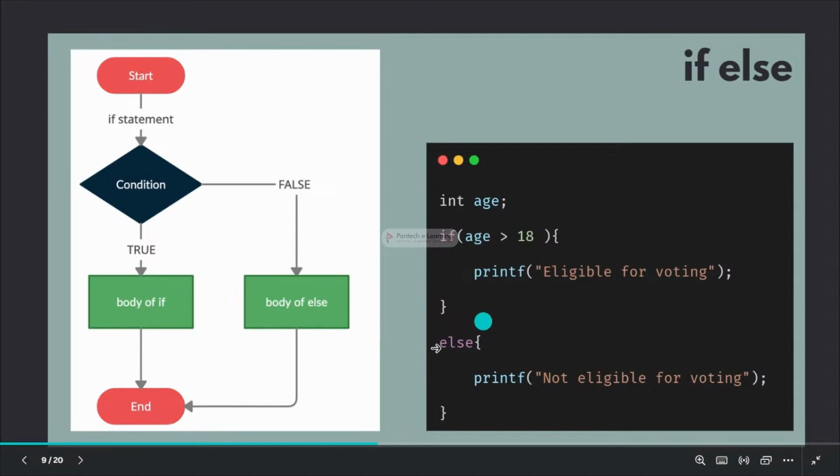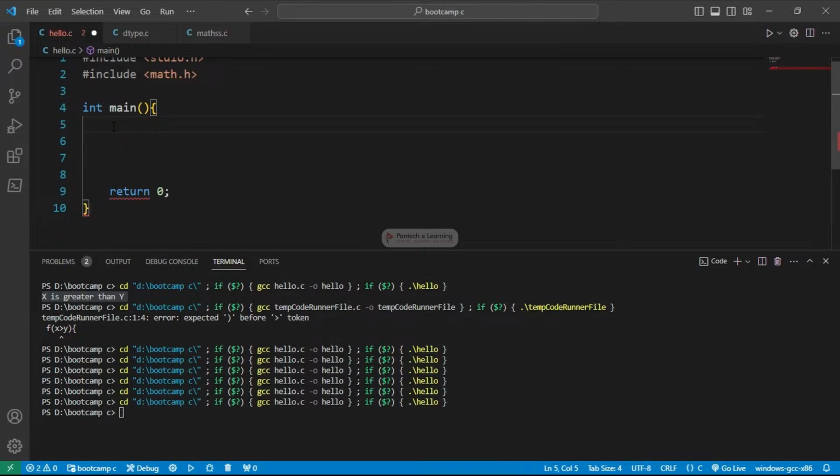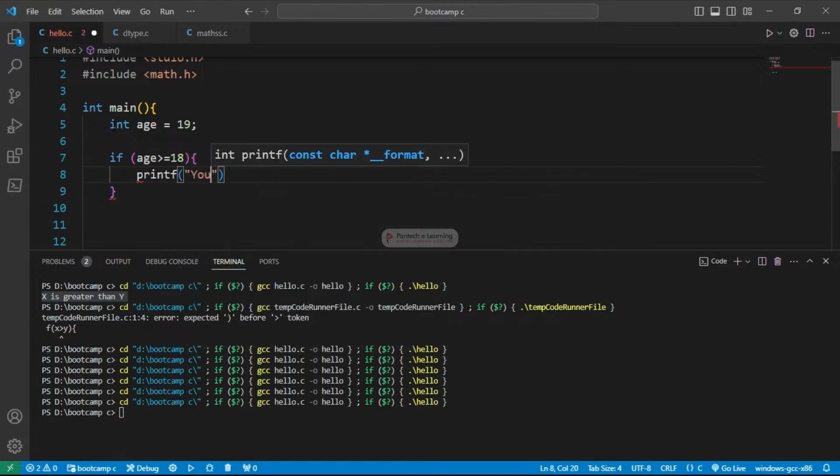Okay, so for example, in else you can have another statement which is executed. For example, I'll remove this and I'll go and declare integer age, which is going to be a value of 19 for now. So you are checking if the condition age is greater than or equal to 18, then printf, I'll go with "you are eligible for voting". So that's the condition I'm giving.